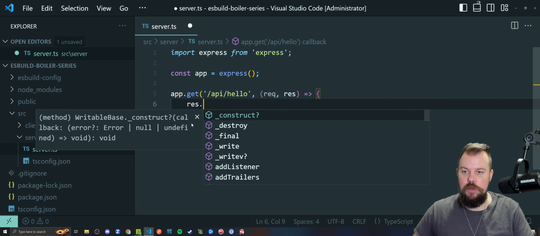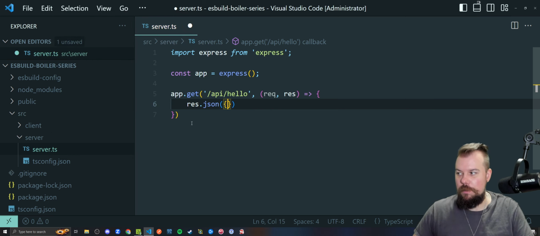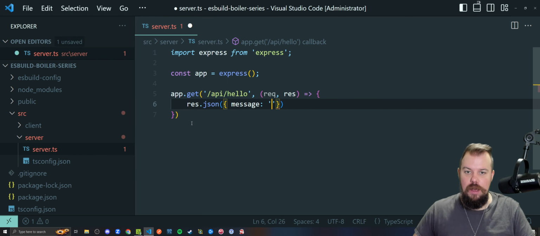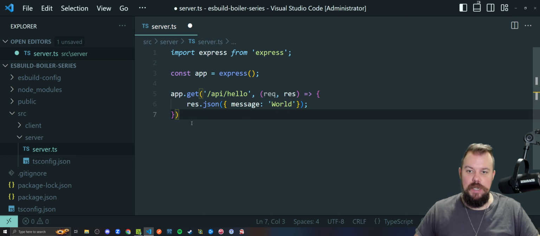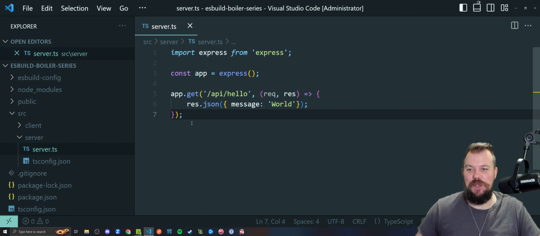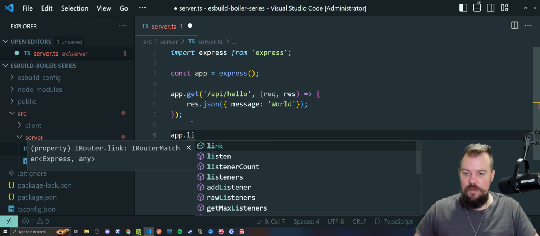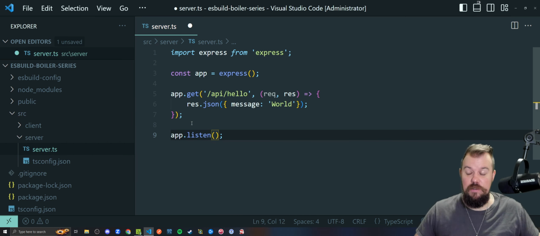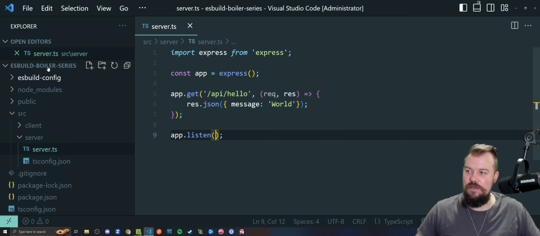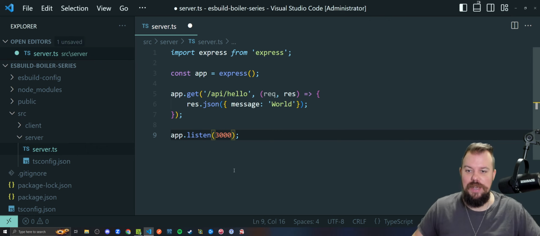No try catch, no error handling, nothing yet, because, well, it should be pretty simple. I'll make an object with a message property whose value is the string value of world. So there we go. And then we're going to simply have this app listen on whatever port. As you saw, it defaulted to 8000, I believe, in the ESBuild frontend. So I'll set this one on 3000 instead.